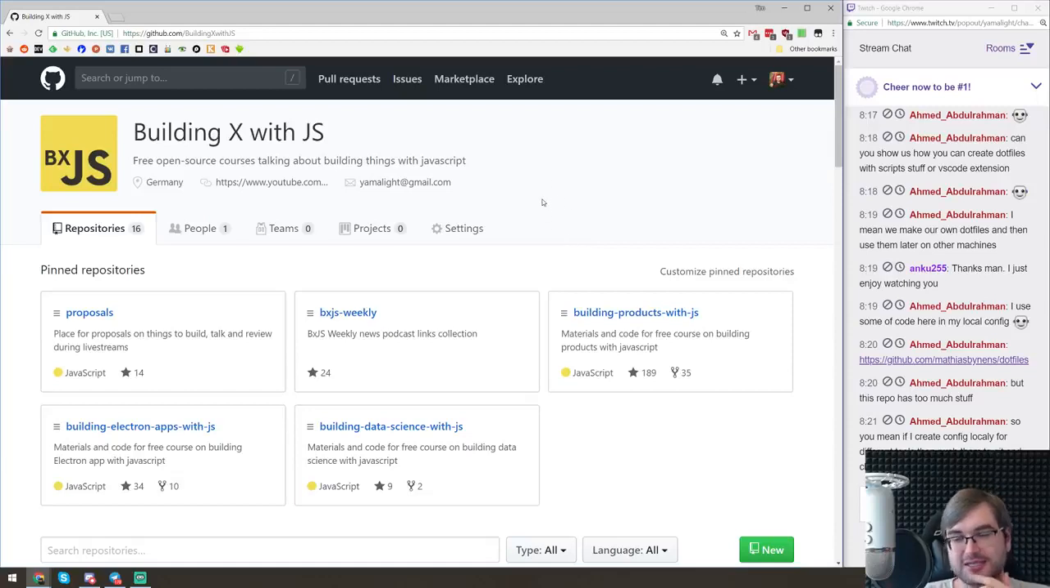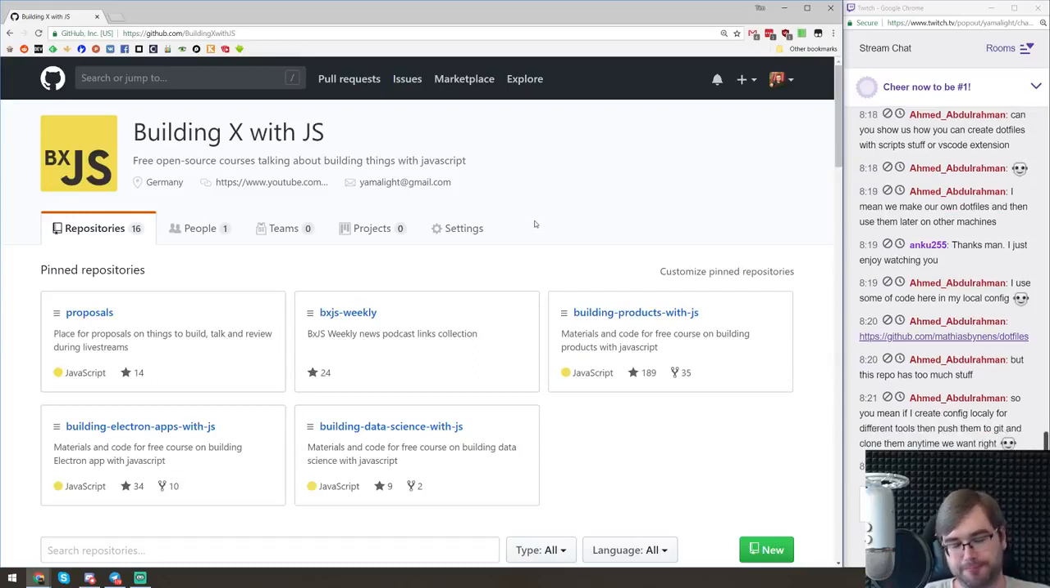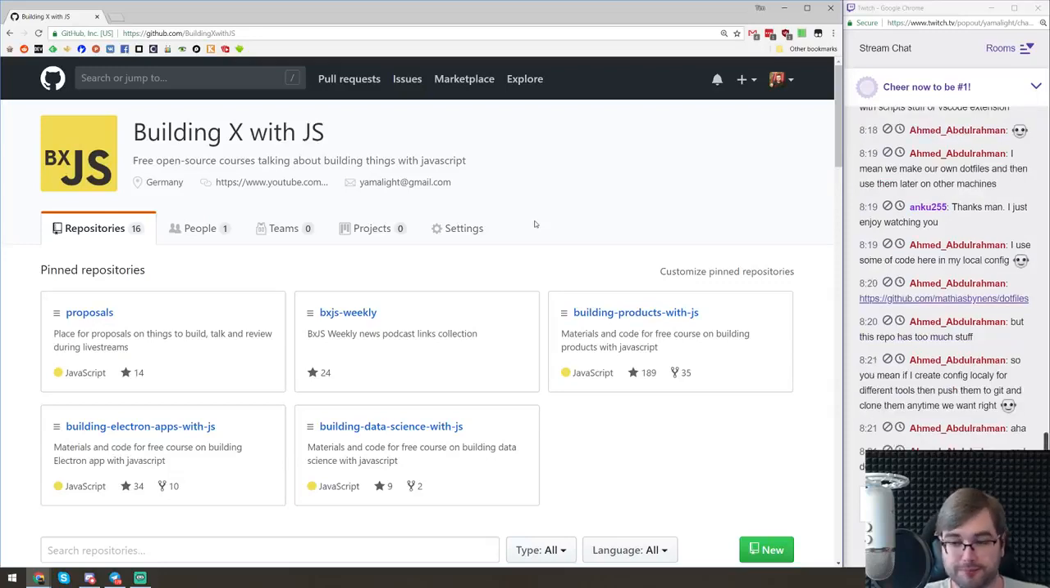Yes, exactly. This is what I do. I create the config locally, commit it to the Git repo, push it, and clone it every time I want it. That's exactly what I'm saying. And since you can have a private repo on GitLab, Bitbucket, whatever you like, you can push whatever private tokens you want, it's going to be okay.